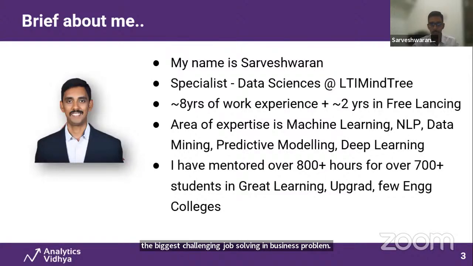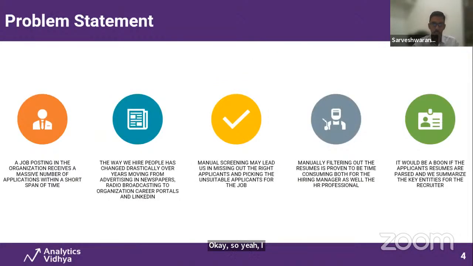I think the introduction is done. So what is the problem statement? A job posting in the organization receives a massive number of applications within a short span of time. So we all agree, if there is an opening, there will be people who are going to apply for whatever the job posting is, right?